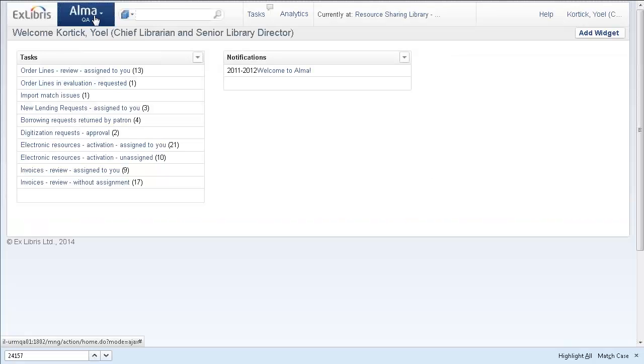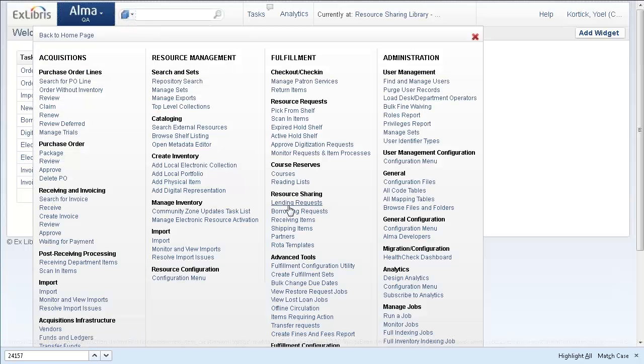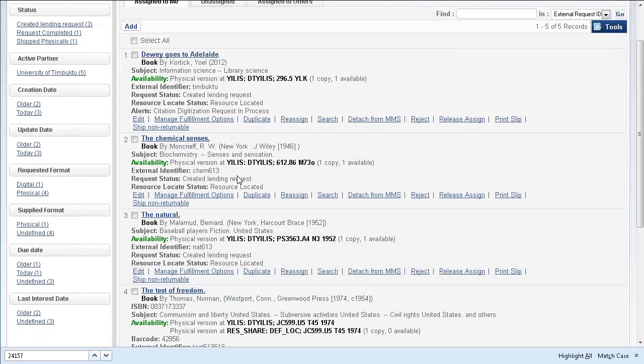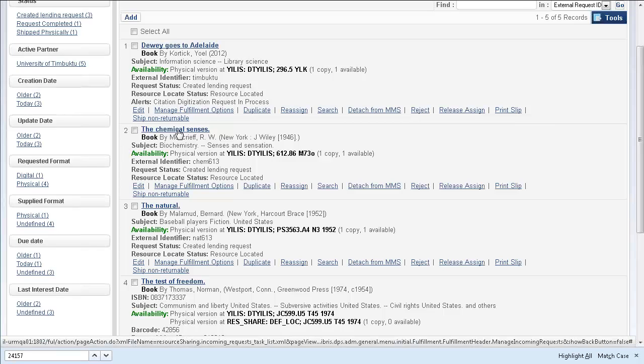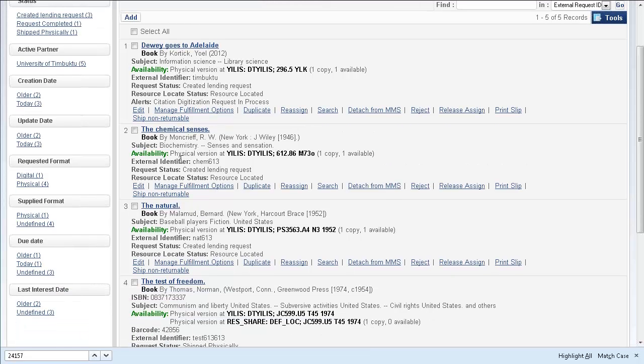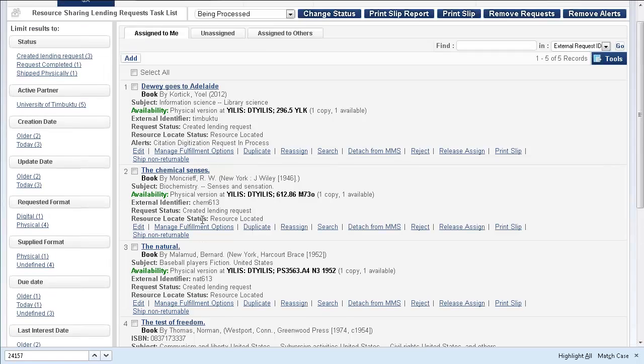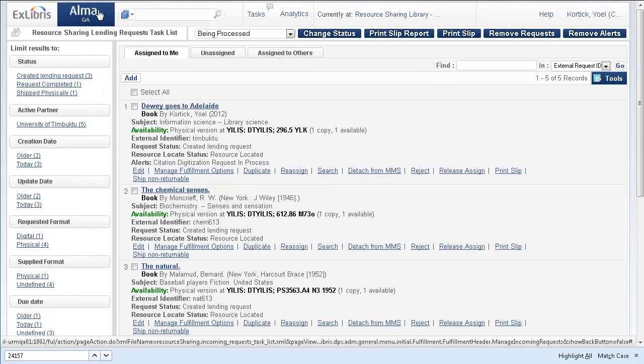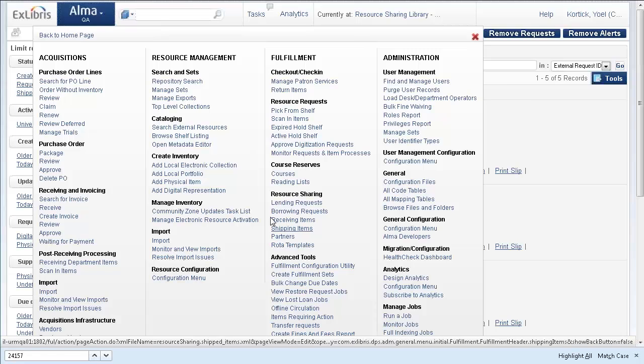Okay, so here we are in Alma. Let's go into the lending requests and see if we have any requests we want to ship. And let's say these two requests, the chemical senses and the natural. Suppose I want to ship them. I'm just going to take a look. Remember their external identifier. The chemical senses was Chem613, and the natural was Nat613, because we're going to need this identifier in the shipping items page.